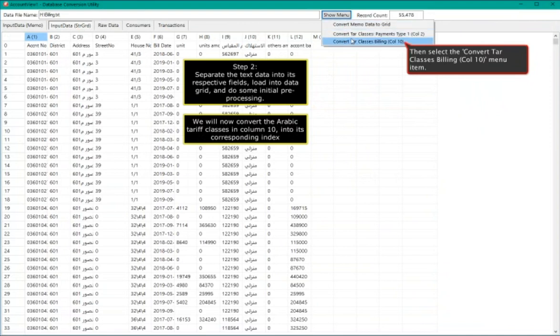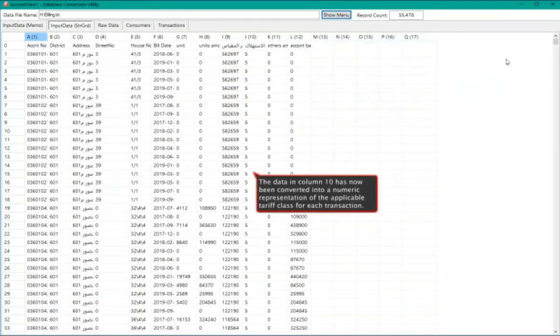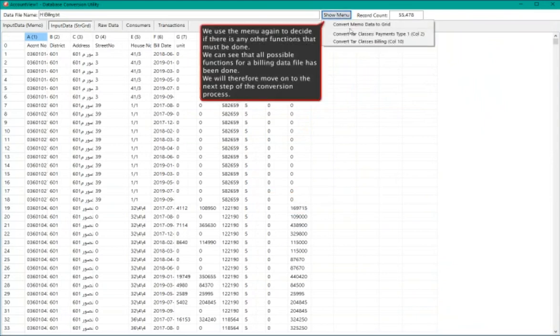Then select the Convert Tariff Classes Billing, Column 10 menu item. The data in column 10 has now been converted into a numeric representation of the applicable tariff class for each transaction. We use the menu again to decide if there are any other functions that must be done. We can see that all possible functions for a billing data file have been done. We will therefore move on to the next step of the conversion process.